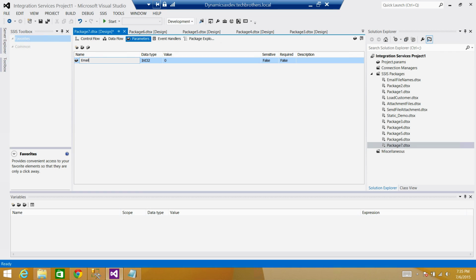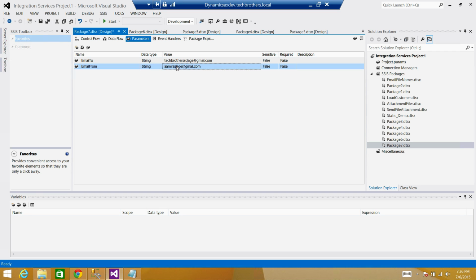Here I want to have a package parameter called email to, and this is going to be string. I want to send email to TechBrothersIT@gmail.com, and also I want to use another email, so I will call that email from, and here I want to put that email, amersequelage@gmail.com. So these are the 2 parameters we have created.